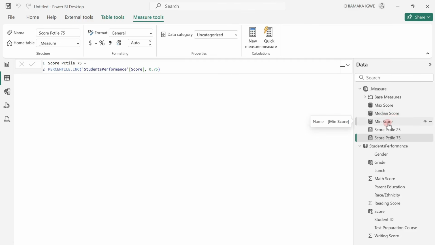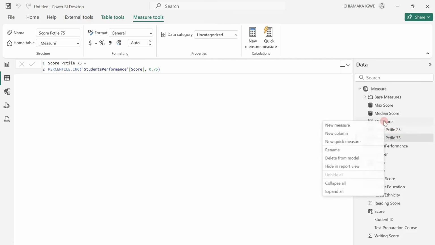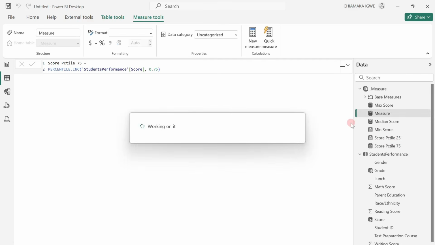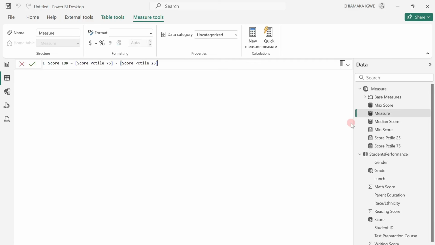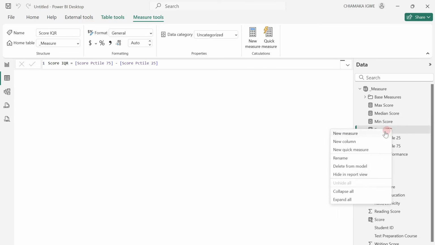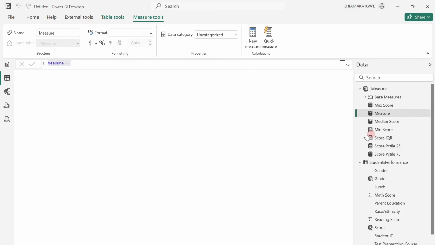Next is the interquartile range, which is the difference between the 75th percentile and 25th percentile. So new measure. So we have this, the difference between 75th and 25th, which is the interquartile range. Next is the range between the 25th percentile and the median, which is the 50th percentile. So I'm going to be using this measure, 25 to 50. So median score minus 25th percentile.